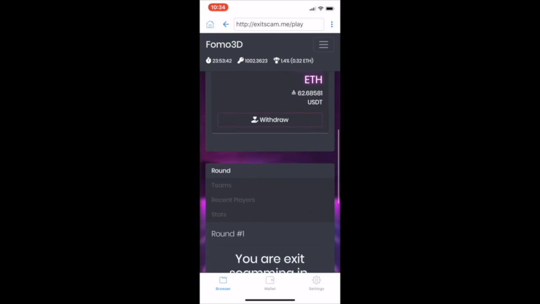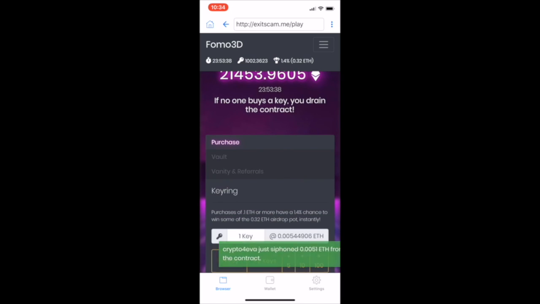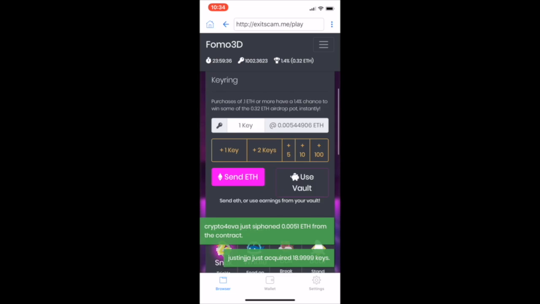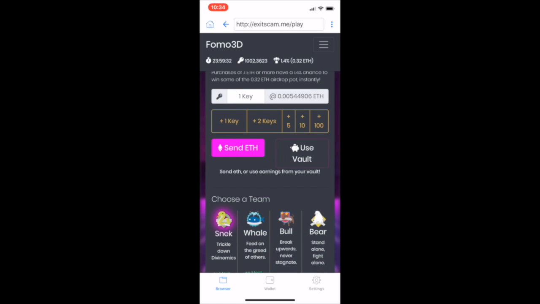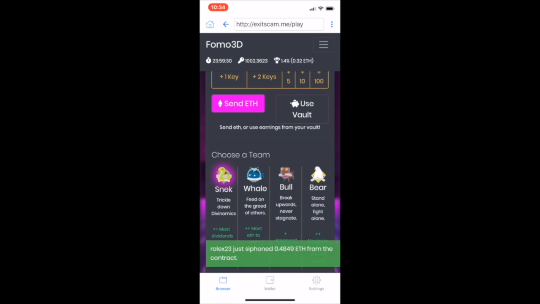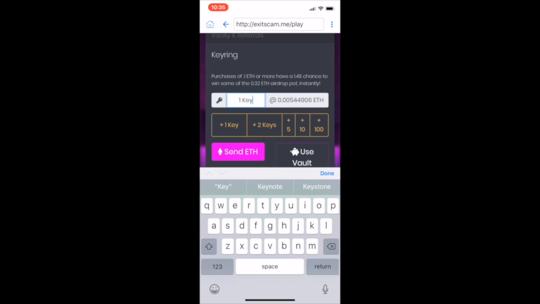The other thing you can also do with FOMO on the go, or FOMO 3D through Trust Browser or Cipher, is you don't have to reinvest or buy keys using your wallet. You can also use your vault. So your vault is somewhere where all your earnings are stored, but not withdrawn. So you can always use the vault to go ahead and make purchases.